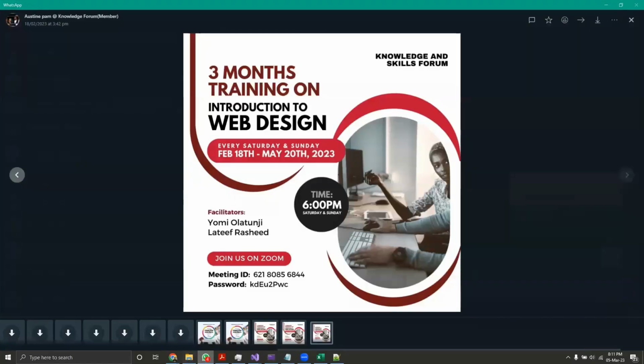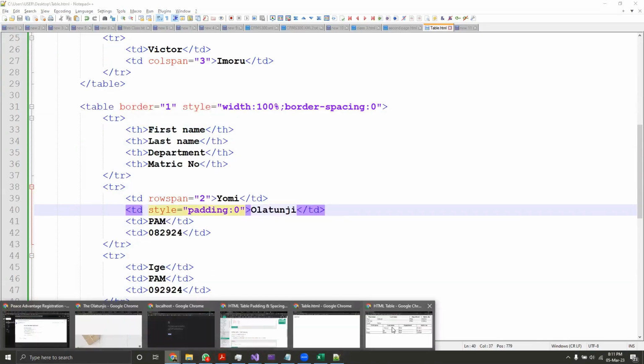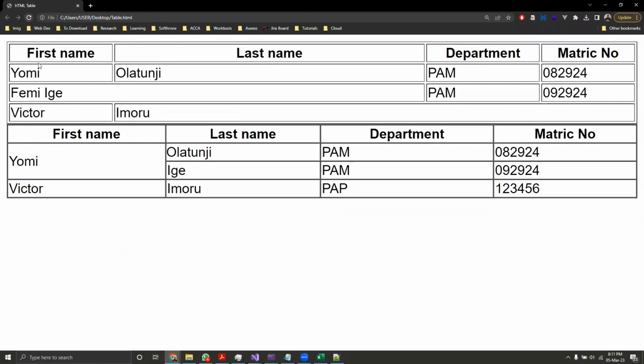With the one I changed, you notice now the O is almost touching the beginning of the cell. So it just removes the padding completely. I can decide to change it to zero, or I can decide to increase it, so I can make it look much nicer. I hope we get it. I hope we're getting it.